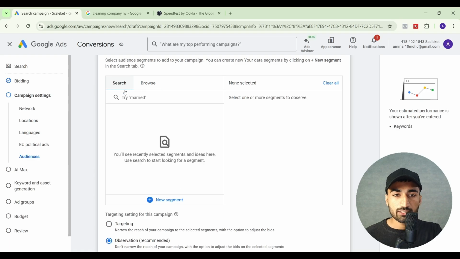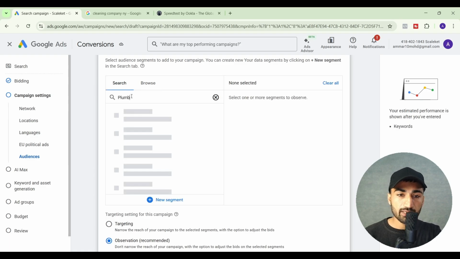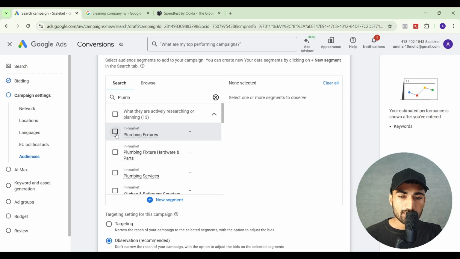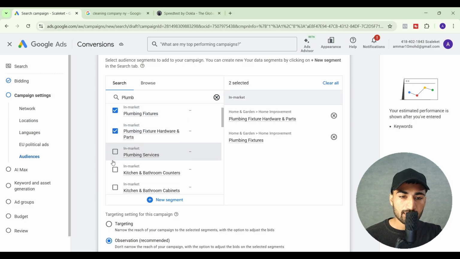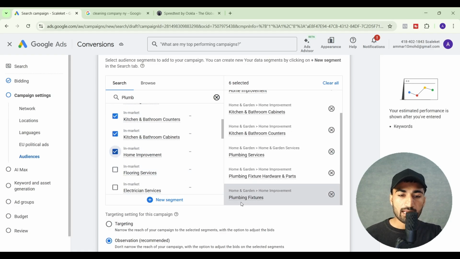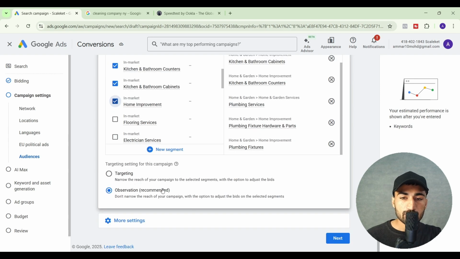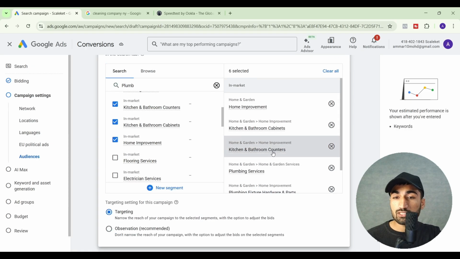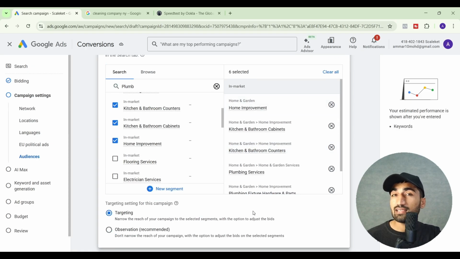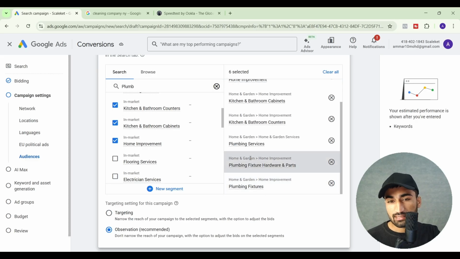So if I search here like plumbing, and then we have these in-market audiences, I can select them all. And I will keep this observation only. So this will only observe the performance of these audiences. This is not going to specify, right? And if you go to targeting, this will only show ads here, and highly likely your ad is not going to show up on Google because that's a very small portion of people. So just keep this observation enabled, and we have selected our audiences.